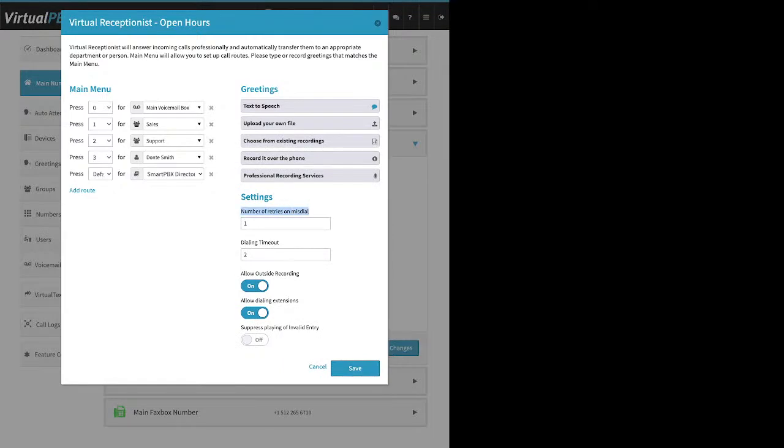Under settings, allow number of retries on missed dial. This is how many times you're allowing the inbound caller to make a mistake. In this case, I have it here at 1, which means my inbound caller can make one mistake, which means they get 2 total attempts to navigate through my phone system before either the default action takes place or the system hangs up.